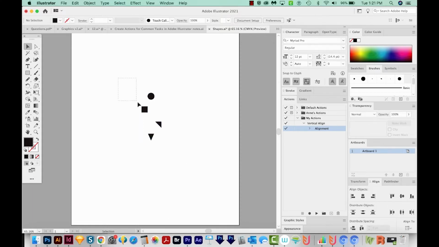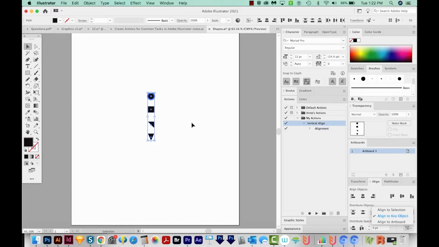So I'm going to highlight the four objects with my selection tool. Then I'll click one, and when I click one like that, that just means that I'm setting a key object. It's just like coming down here and choosing Align to Key Object. And then I'll hit F8, and it's aligned everything. So perfect.